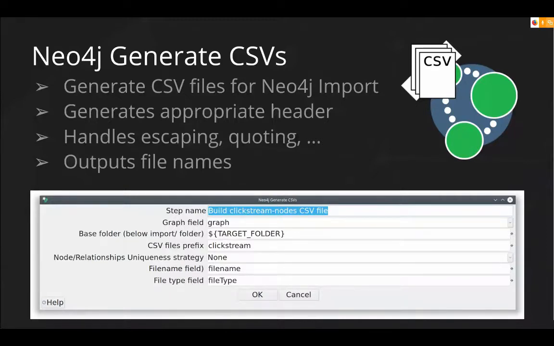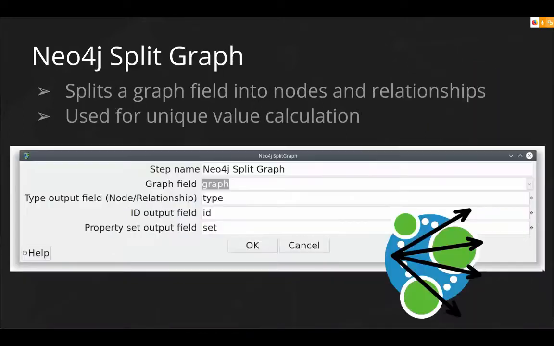And what this step then does is say, okay, for all the nodes and relationships in here, I'm going to dump the data into CSV files, which are suitable for loading by Neo4j import, right? It handles escaping, quoting, any kind of nasty data. It will swallow it, appropriately escape it, quote it, whatever. So you don't have to worry about this. The output of this step is a bunch of file names, usually in the import folder of Neo4j.